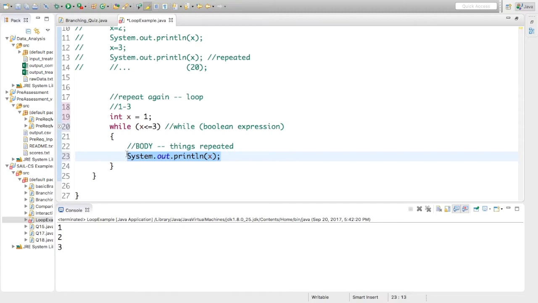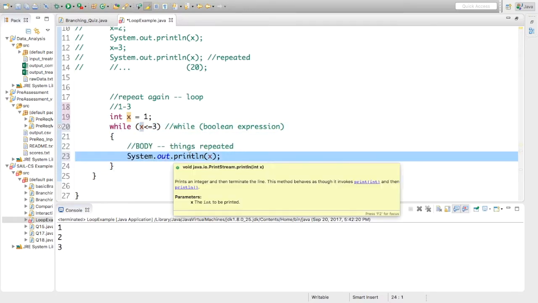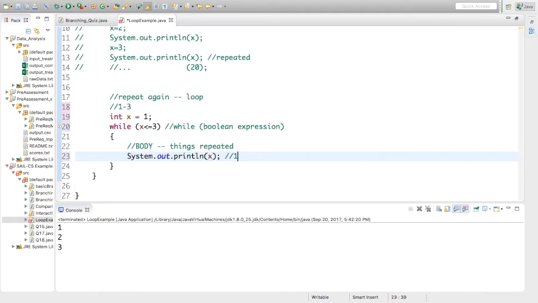So let's back up and look at this. We have an int variable called x set equal to 1. Again, this is a Boolean expression just like a branching statement, so it has to evaluate to true or false, and we're only going to get inside the body of this loop if this expression evaluates to true. So while x is less than or equal to 3, in this case x is 1, so while 1 is less than or equal to 3, then we're going to enter the body of this loop, so print out x. So we know that this would print out 1, right?